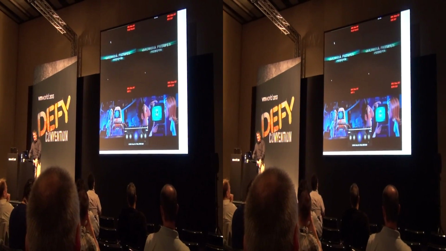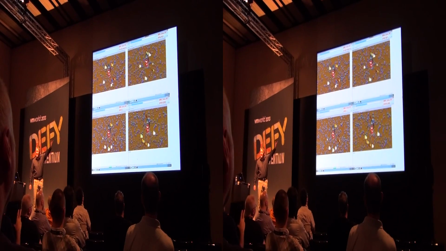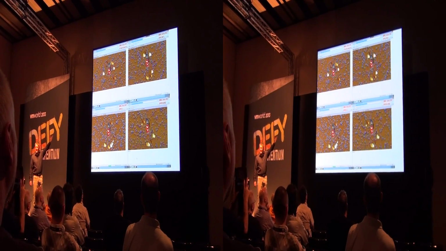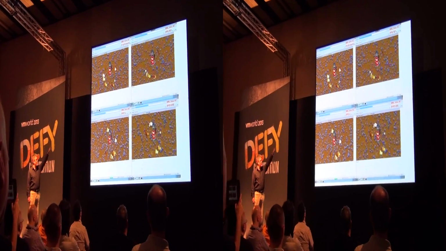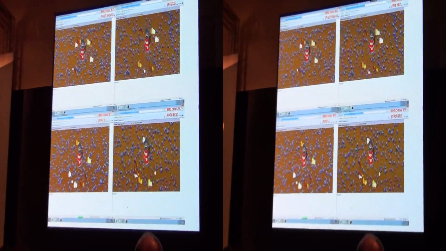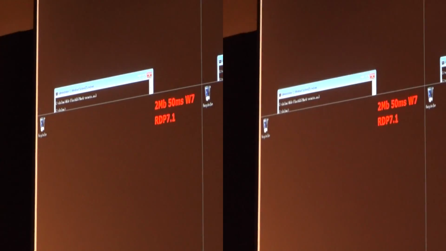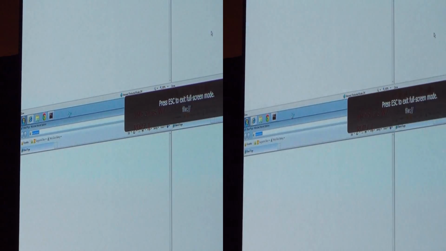So that's good news, because QuickTime runs smoothly on the right side, and it doesn't run that smoothly on both upper left and lower right. And it doesn't run at all with RDP 7.1. And that was if you have enough bandwidth. Now, if we reduce the amount of bandwidth, as you can imagine, it gets even worse.